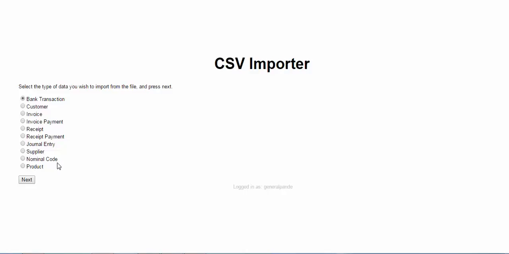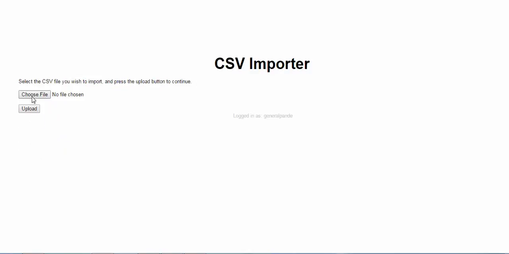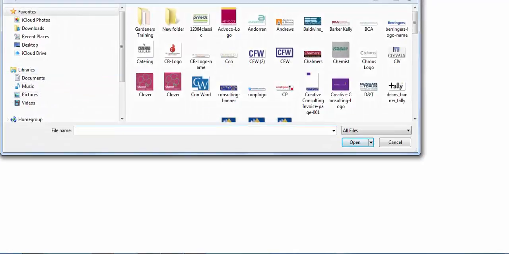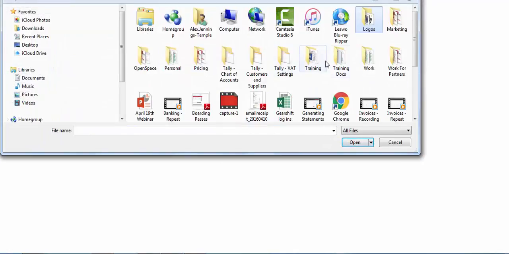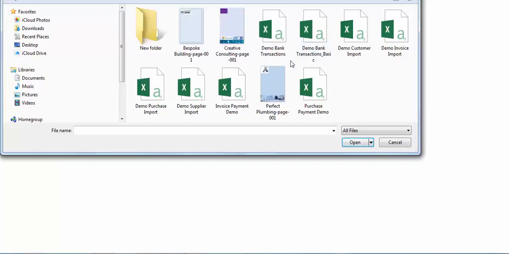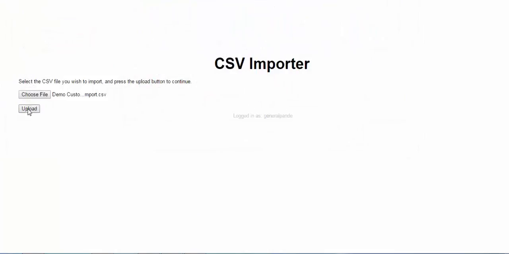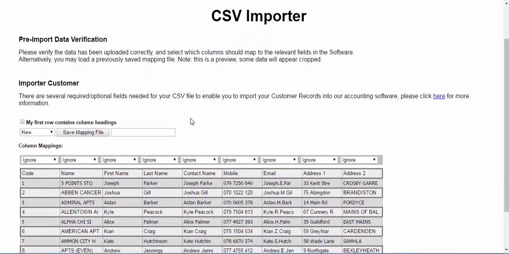product codes directly in to Tally accounts from any kind of Excel based workbook. So I'm going to import some customers. So all I do is click on customers and then click Next. I then need to go choose a file. So all I do is go to my desktop and find my files in here. I've got a list of my customers. So I click on my customers and then click Upload.